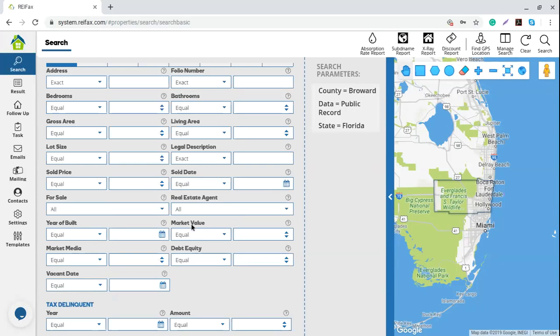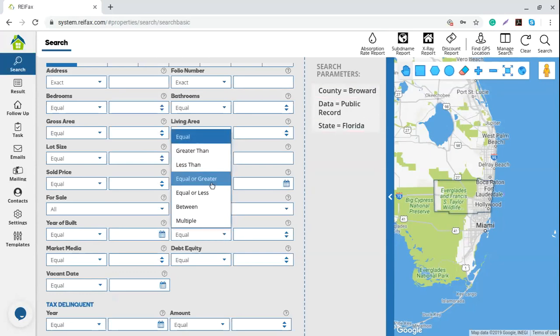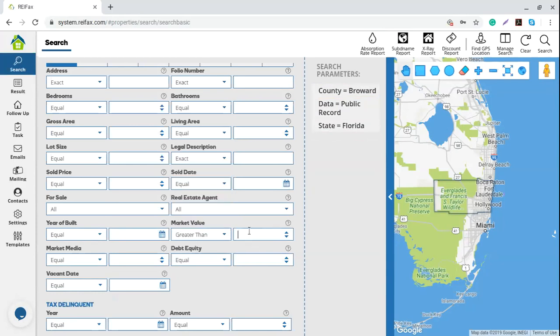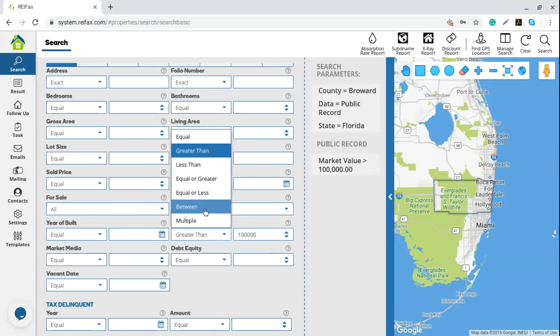You can also use this filter that is market value. You can select the market value for your properties. Let's say that I want to see in Broward, okay, all the properties that have a market value maybe equal or greater than this amount right here. I don't want to see properties that have less than this amount for market value. Whatever is the quantity or the amount that you want to write down here, just leave it like this and use the filter, okay?